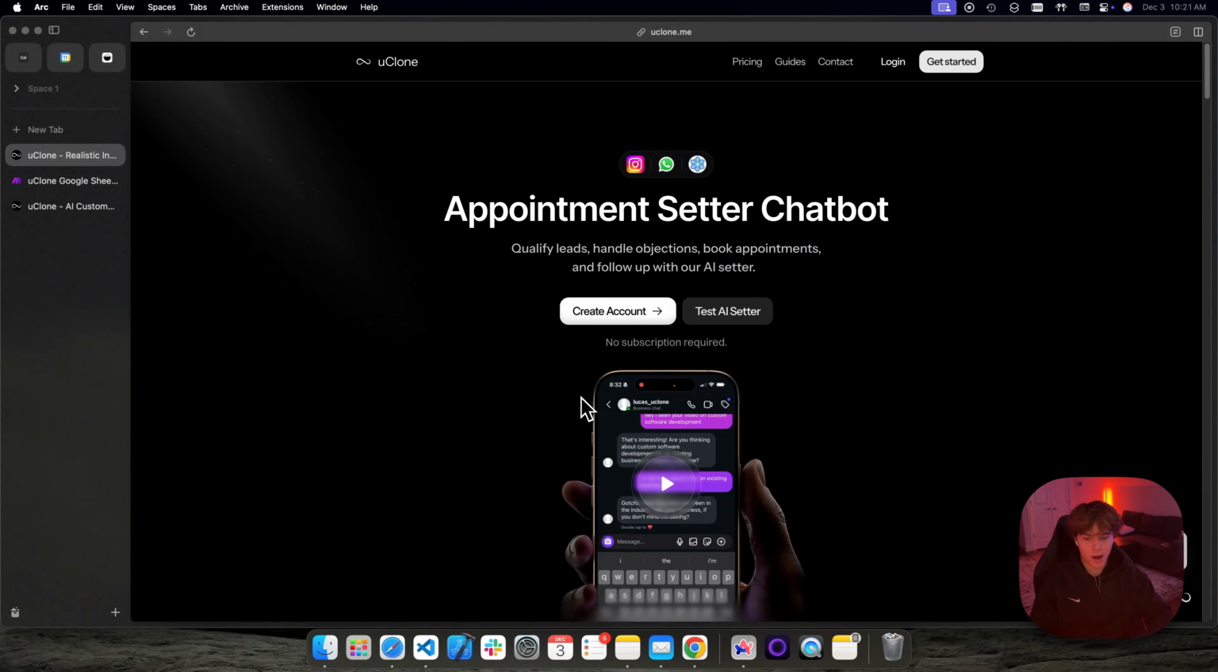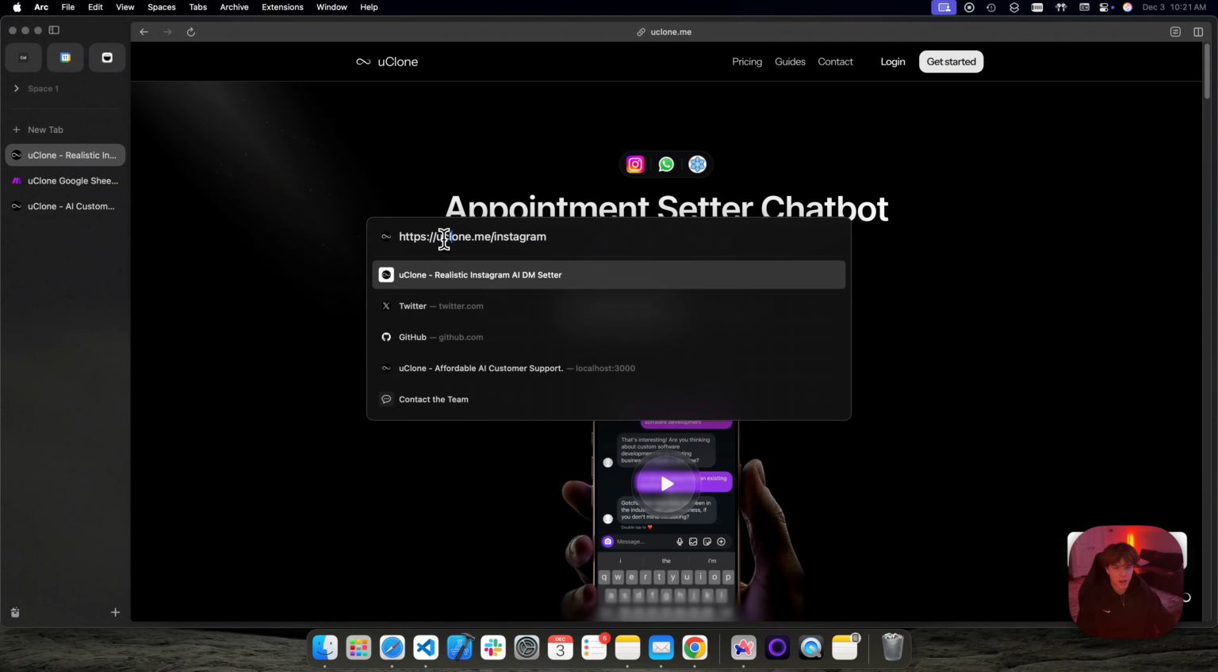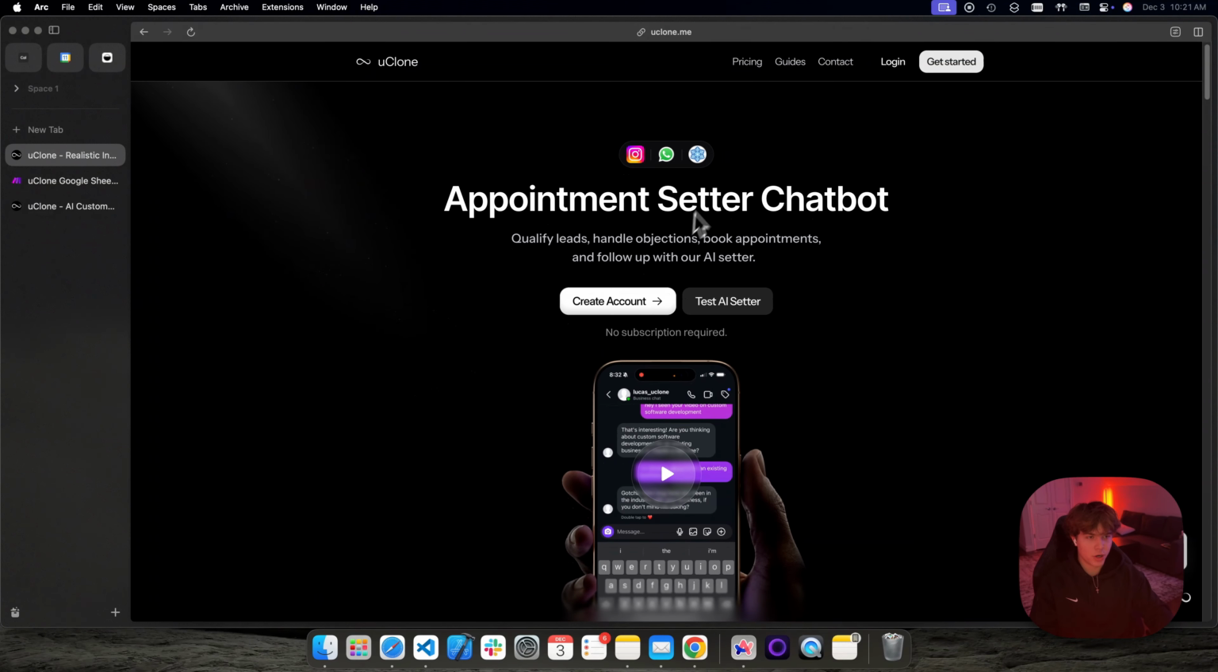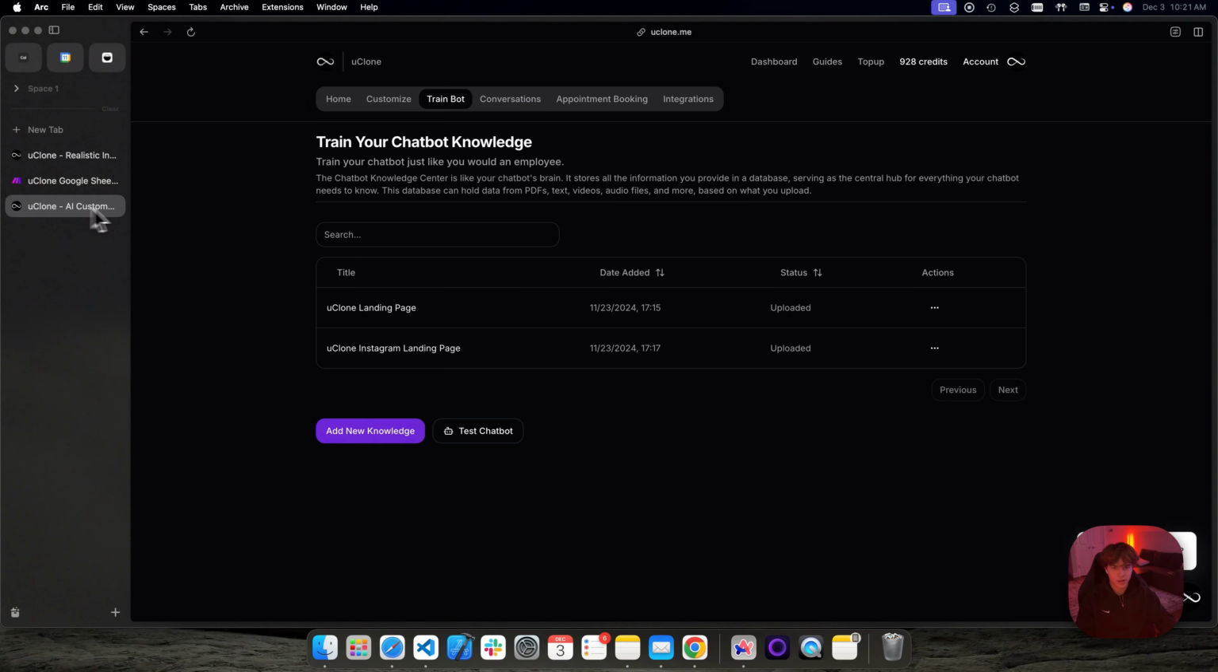Now that we're on desktop, how do we go ahead and set up our uClone AI chatbot? So what we're first going to want to do is create an account on uclone.me. This service is basically going to allow you to connect to Zapier and create chatbots super easy to connect to any service that you want. Once you go ahead and create your account, it takes only 5 minutes to do. Once you create your account, you'll come into a screen like this.